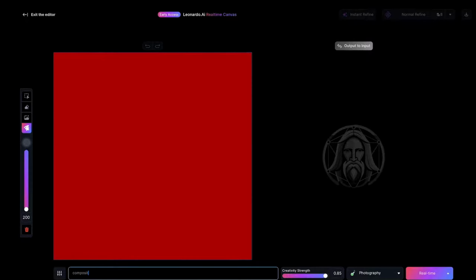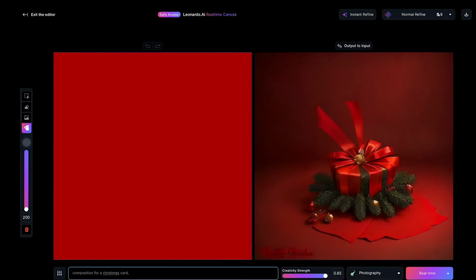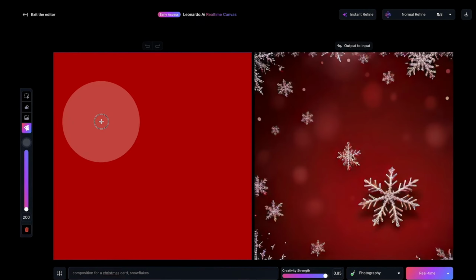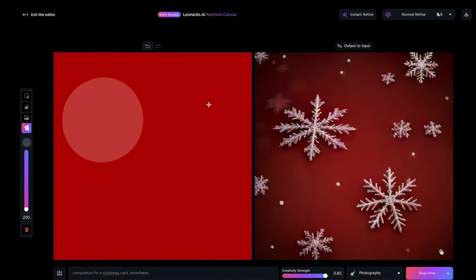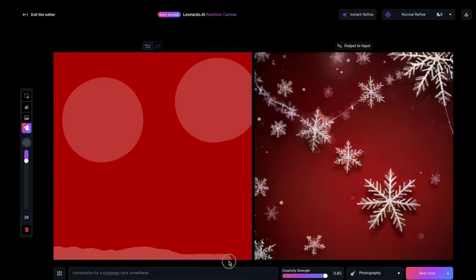So first thing is, in the prompt I'm typing composition for Christmas card, snowflakes. And as you see when I type that, it's reacting to the prompt. Just kind of cool to see. And now what I'm doing is, I'm adding little bits of faint white to this card, to try to give it hints about where to place those snowflakes.